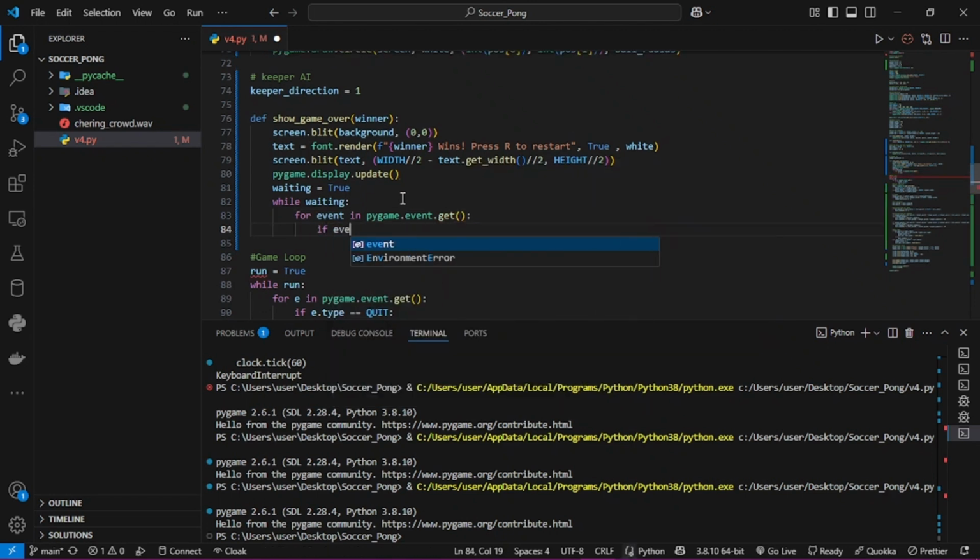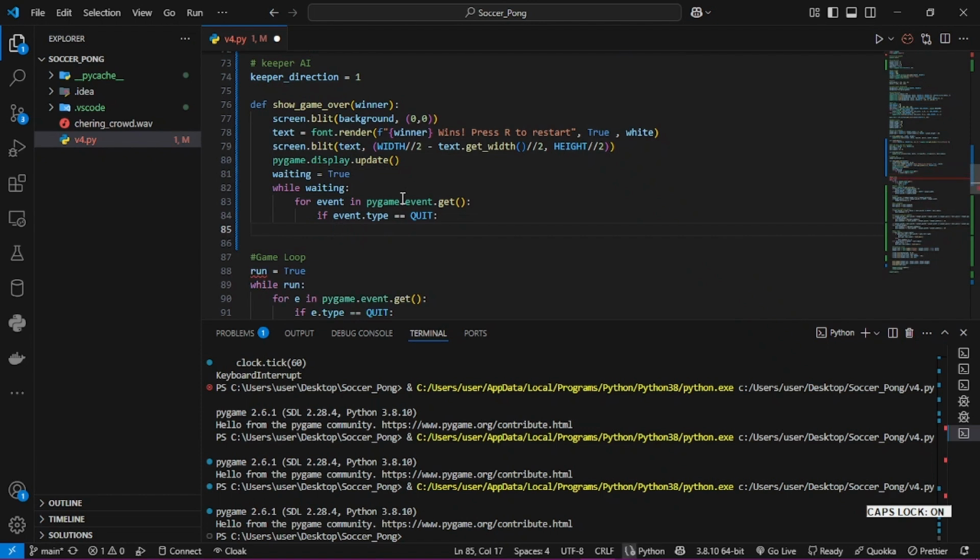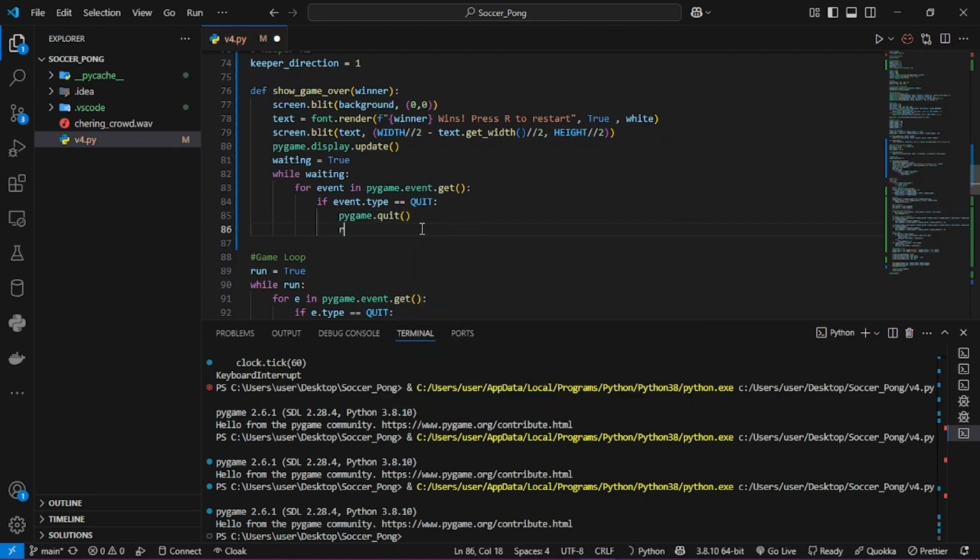If event dot type is equal to quit. I've written this enough times. I shouldn't say Pygame; just quit our game. So pygame dot quit. Okay. Now we return false.